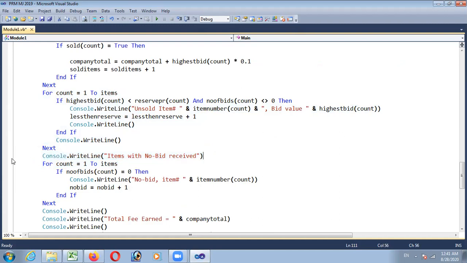Now the third calculation is items that receive no bid. How will we calculate it? That is very simple. We create another for loop, and over here we check all the items from 1 to the final number, and if some item has number of bids equal to 0, then count in the no bid and increase it by 1. That is the item that got no bids, and we note it down as +1.